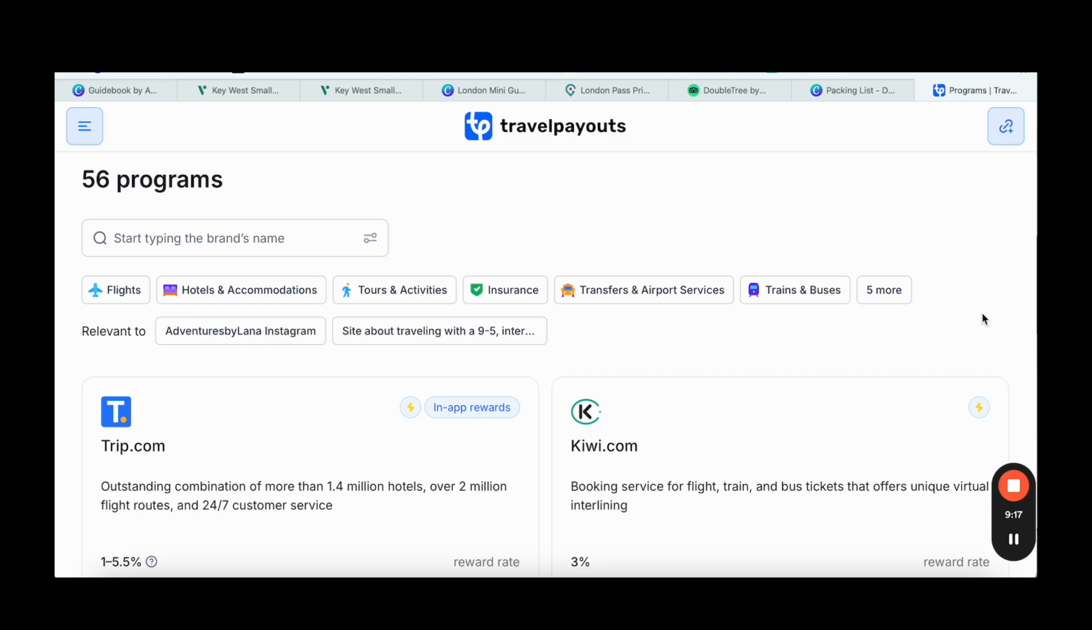and I highly recommend checking out all the different programs that are available to you on Travel Payouts so you can decide which programs are best fit for your audience and your niche so that you can incorporate those links into your own products and increase your affiliate earnings.